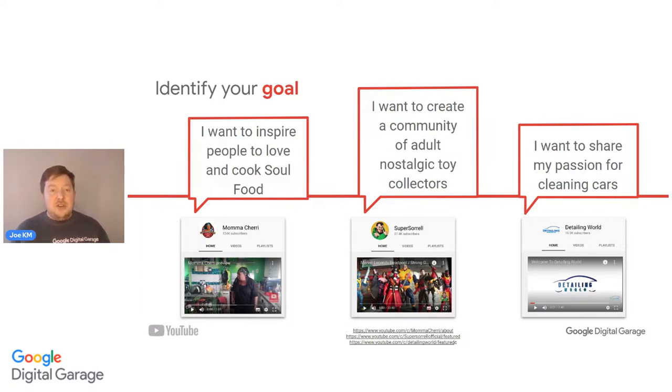The next one, we've got Super Sorrel. I want to create a community for adult nostalgic toy collectors. And I want to share my passion for cleaning cars. So what I'm trying to get at here, you couldn't have a bigger difference between these channels. You couldn't have a bigger difference between what people are trying to do. And this is what's great about the whole concept of YouTube, is that everything on here is trying to expand people's knowledge.